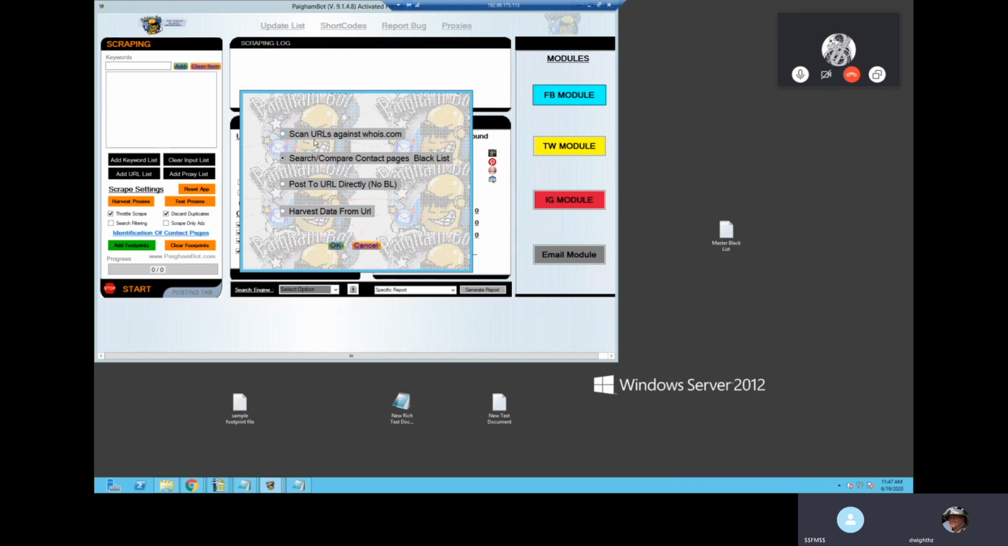The fourth option, all the way at the bottom, harvest data from URL, is the option you're going to select if you don't plan on posting to the websites and you just want to get the data from the website link. Does all that make sense? Yep. All right, cool. You have the right option selected. Go ahead and click OK.